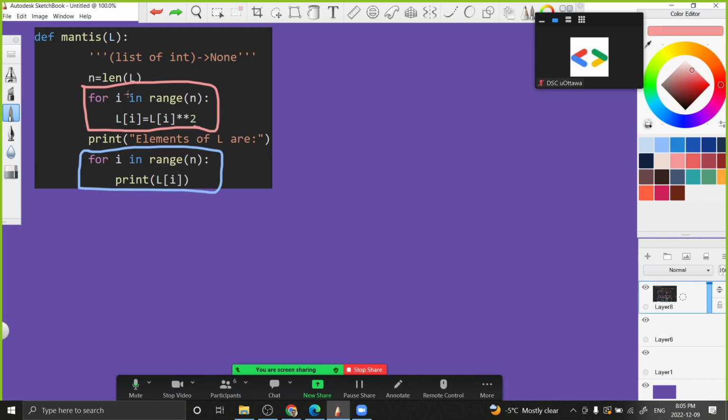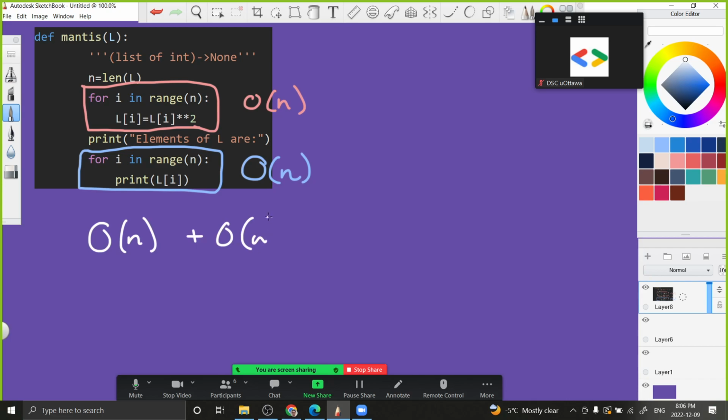Now, this for loop goes from 0 to n. So obviously it is O of n. And this for loop also goes to n. So it's also O of n. And whenever we have two for loops that are not nested, so in this case, this one finishes and then this one starts, right? So they are not nested. So we have O of n plus O of n, which is O of n. So this will be the final solution.